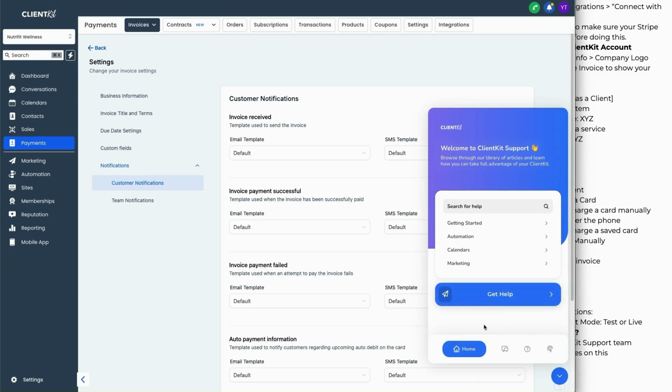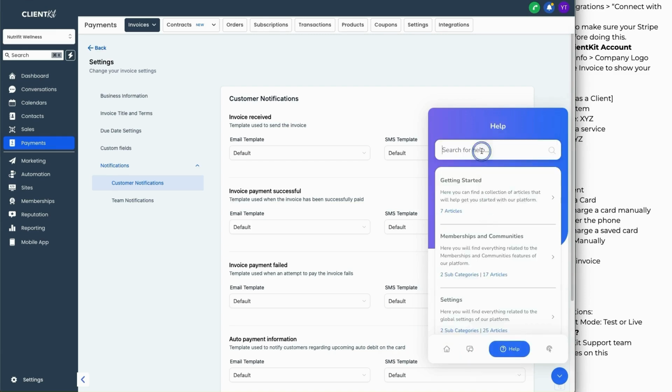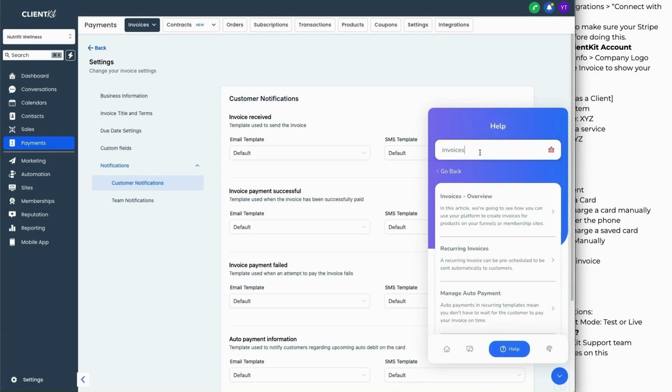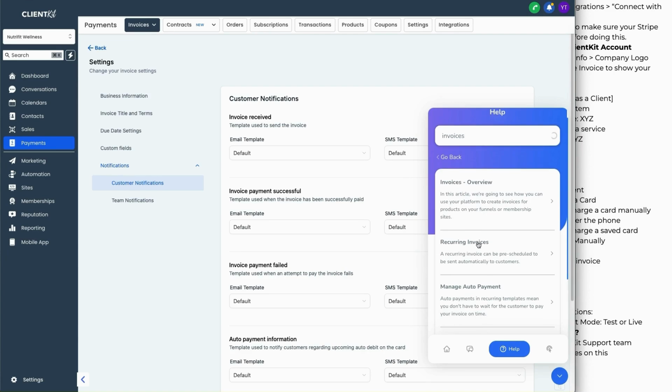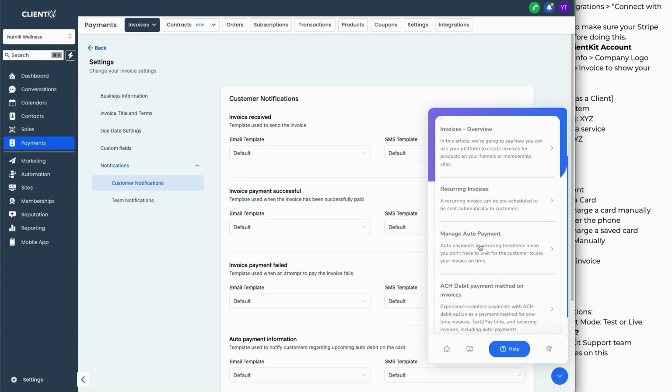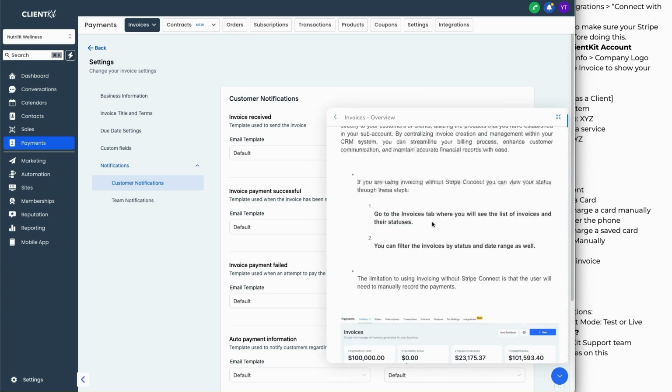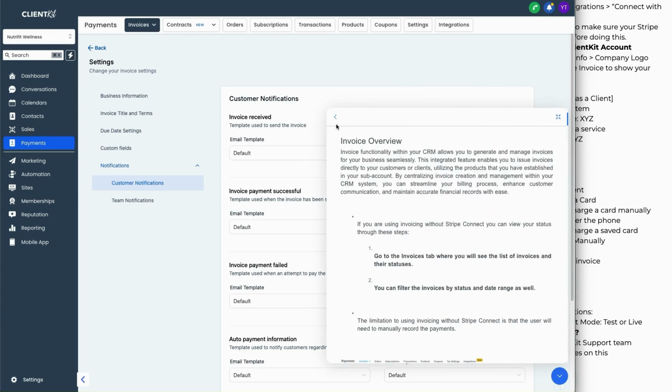You can chat with an agent, or a lot of the time, if you just click on search for help, and let's say, for example, I type in here invoices, right? They've got invoices overview, recurring invoices, managing auto pay. You see, they have a lot of different options on here that will walk you through exactly how the invoices feature and all of that actually works.